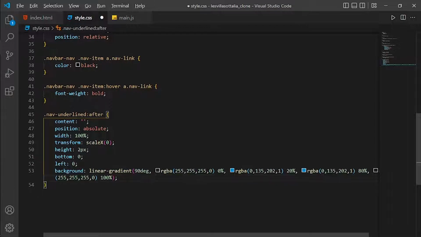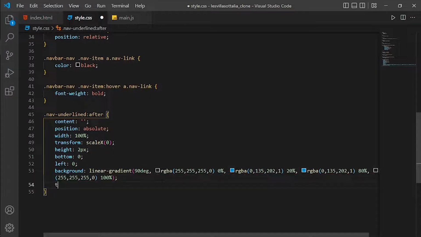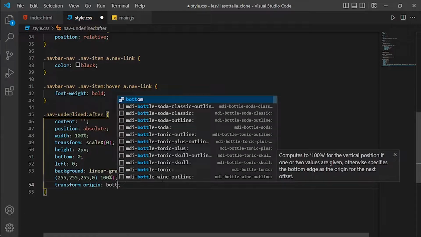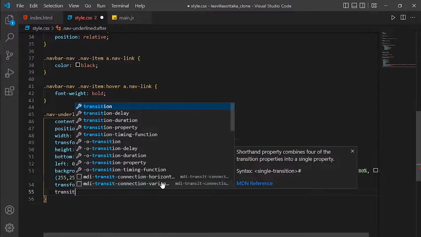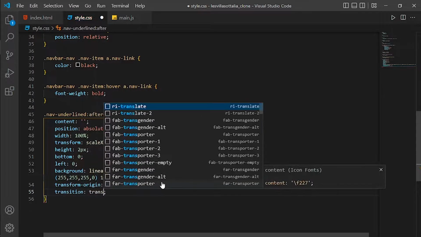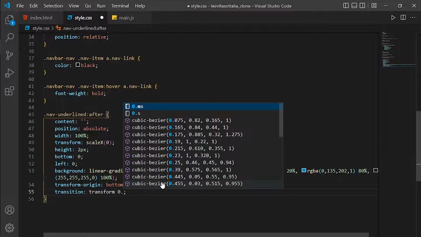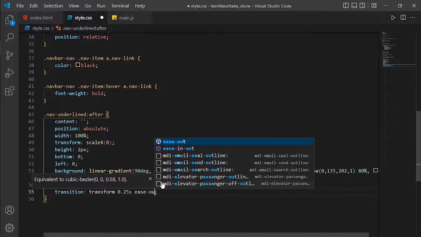Next, we will have the style equal to transform origin. Wait a second. Transform origin is equal to bottom and then right. Transition transform 0.25 second ease out.